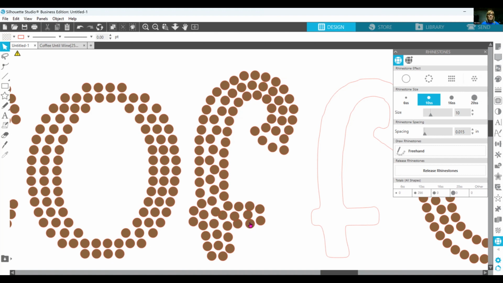And that's fine. I don't like this little narrow end on this F. I don't like the way that looks. So let me see if I can get that better.